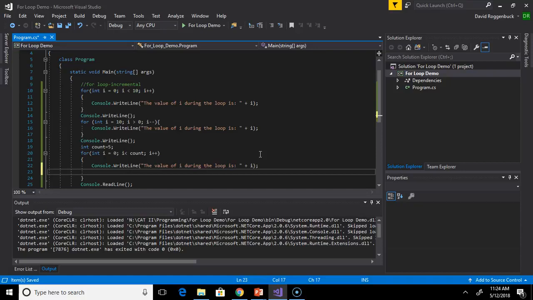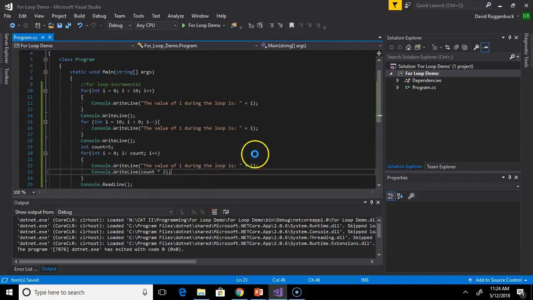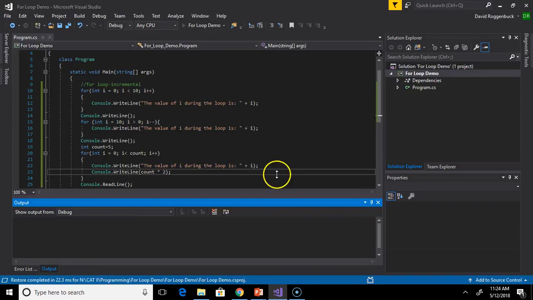Right? So I'm actually going to do this. And what I'm going to do is I'm also going to have it say console.WriteLine, and I'm going to just have it output count times 2. So it's also going to do some multiplication here when I run this. So let's just go ahead and run this one more time.